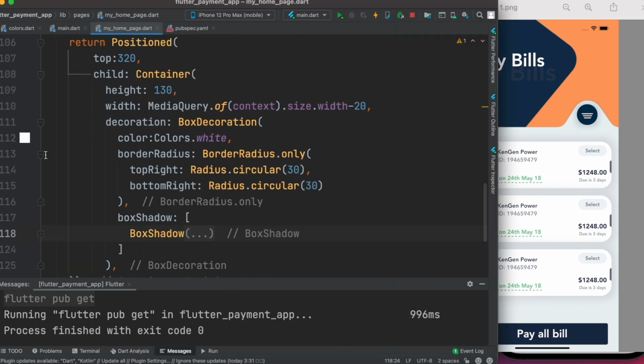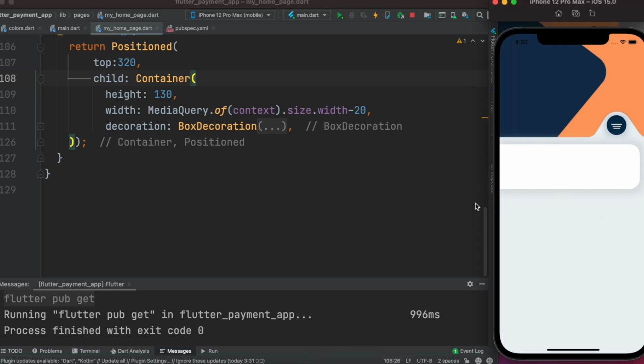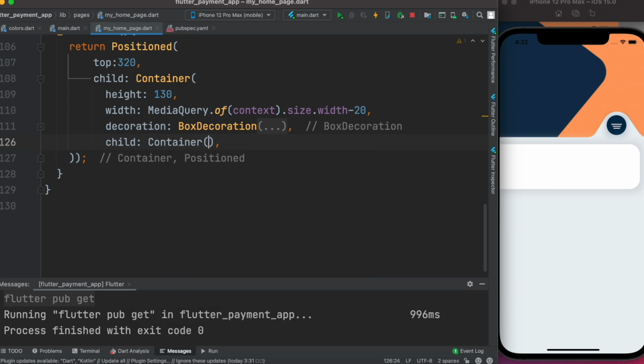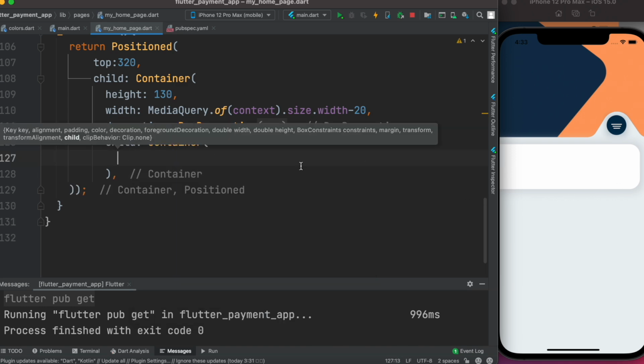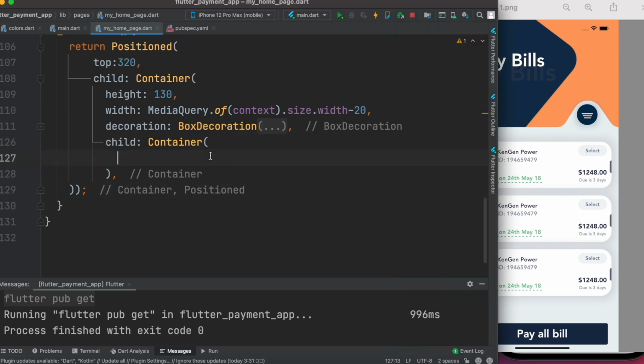Now let's collapse our code and be organized. This is our container. Now what do we have? Within the container we want to declare a child, and the child should be another container. Why are we doing a container? Because we can apply a margin or padding over here at the top, and over here the same. So left margin and top margin. That's why we need a container.